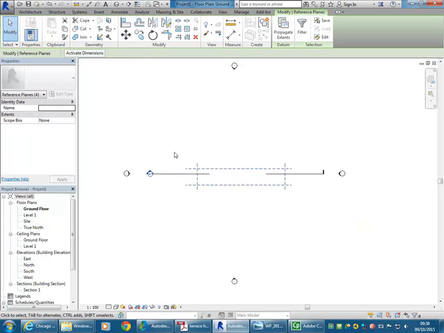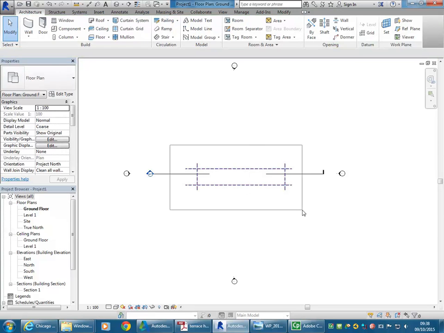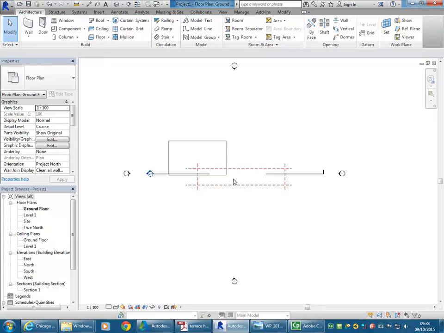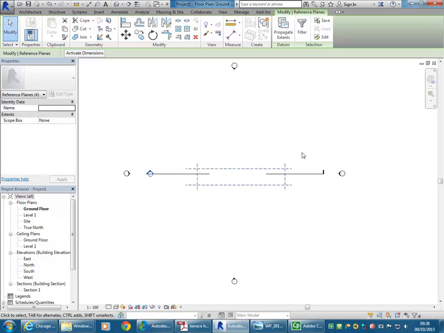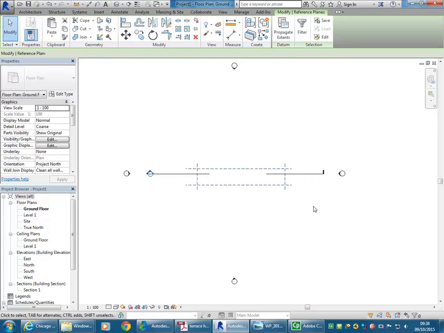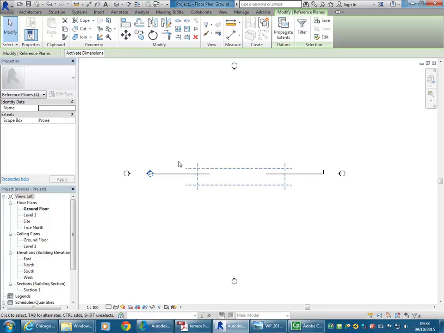You could always select the whole lot of them, all four, using a window, left to right, not right to left. If you select right to left, it'll select the section as well, so left to right should get just the four reference planes if you go around them.